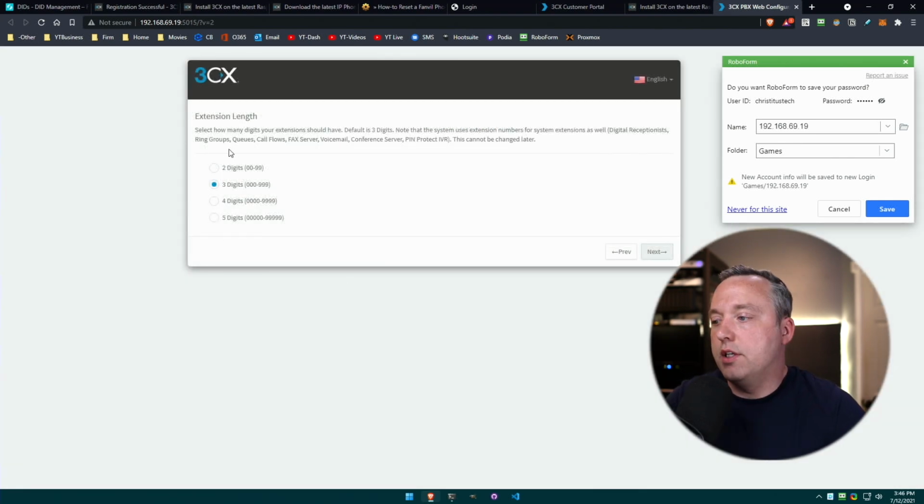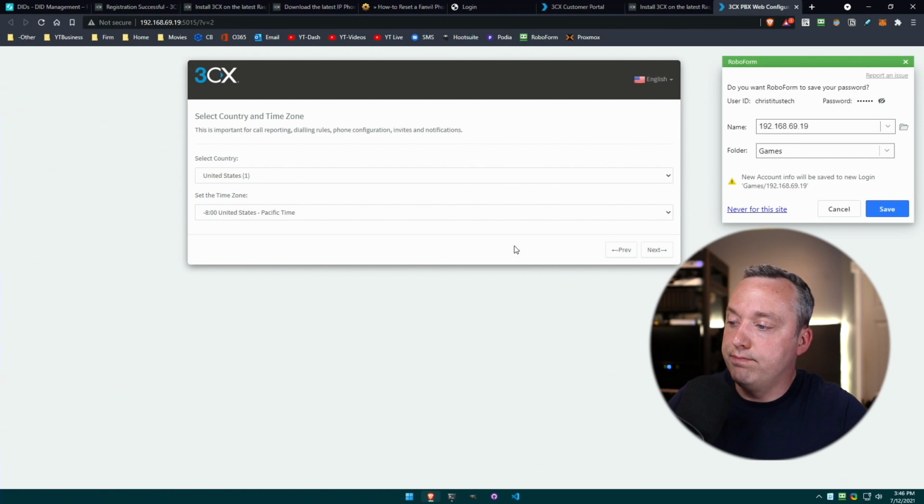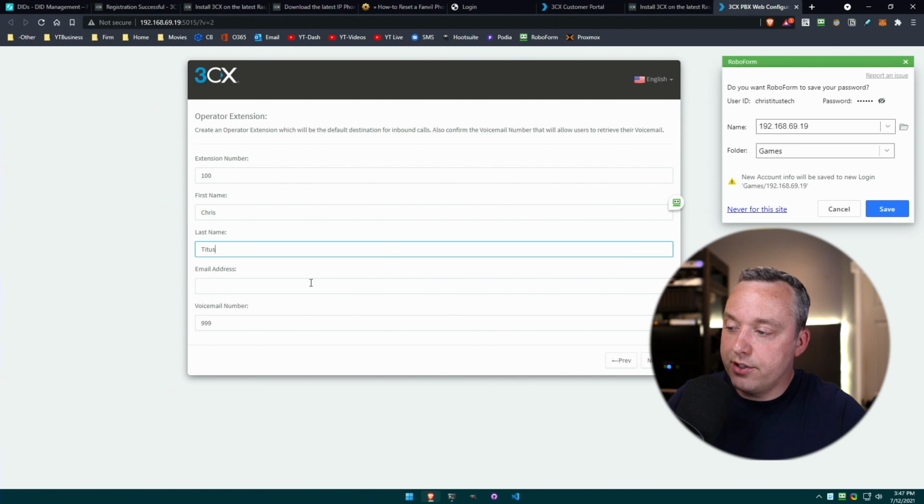Once that's complete, extension length, whichever you want to do here, it's up to you. This is just the actual extension to dial inter-office or between branch offices. And then we can just put our admin email, which I'm going to put contact@christitus.com. I'm Central Time in the United States, and we'll set up our operator extension. This would usually be your receptionist, but I'm going to go ahead and put my name down for it.